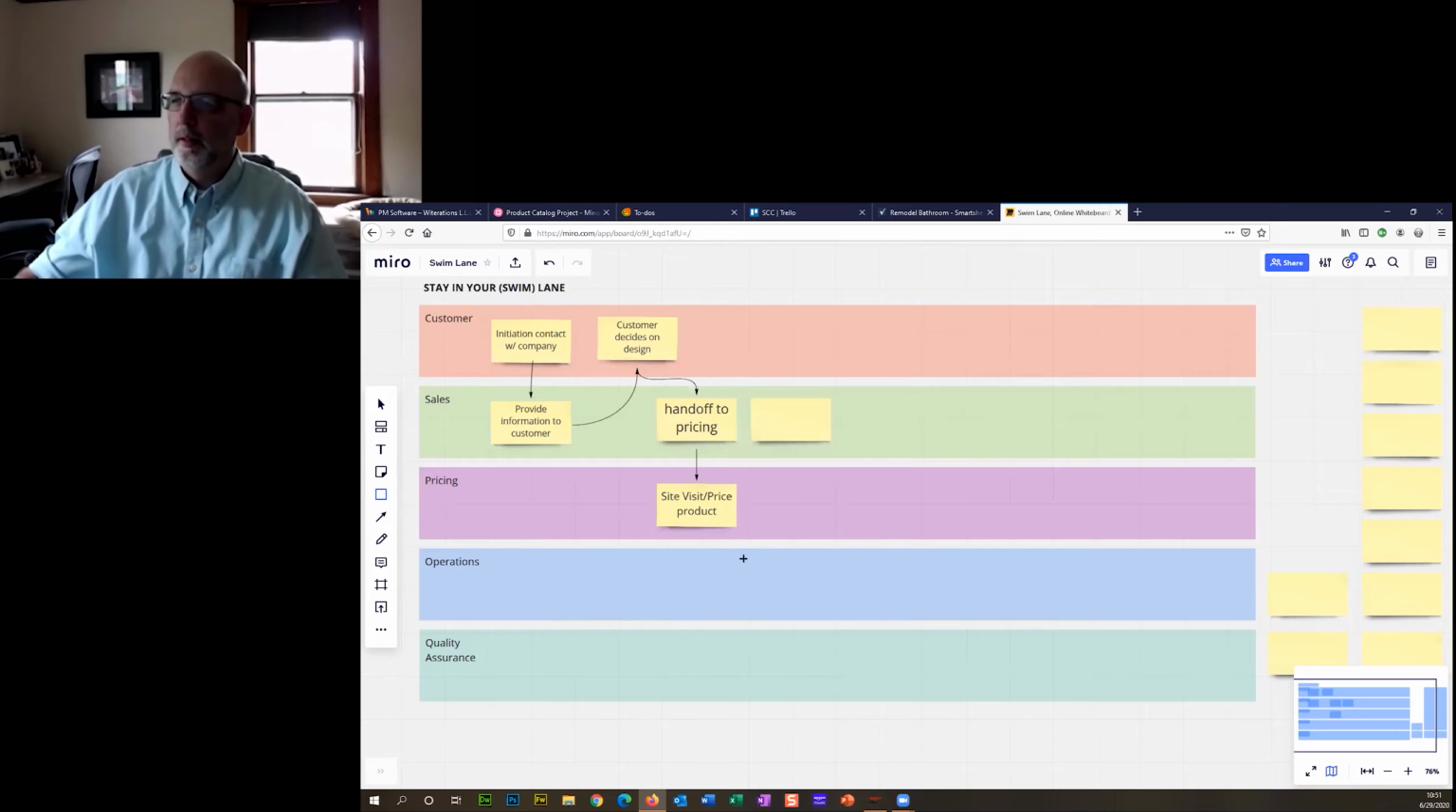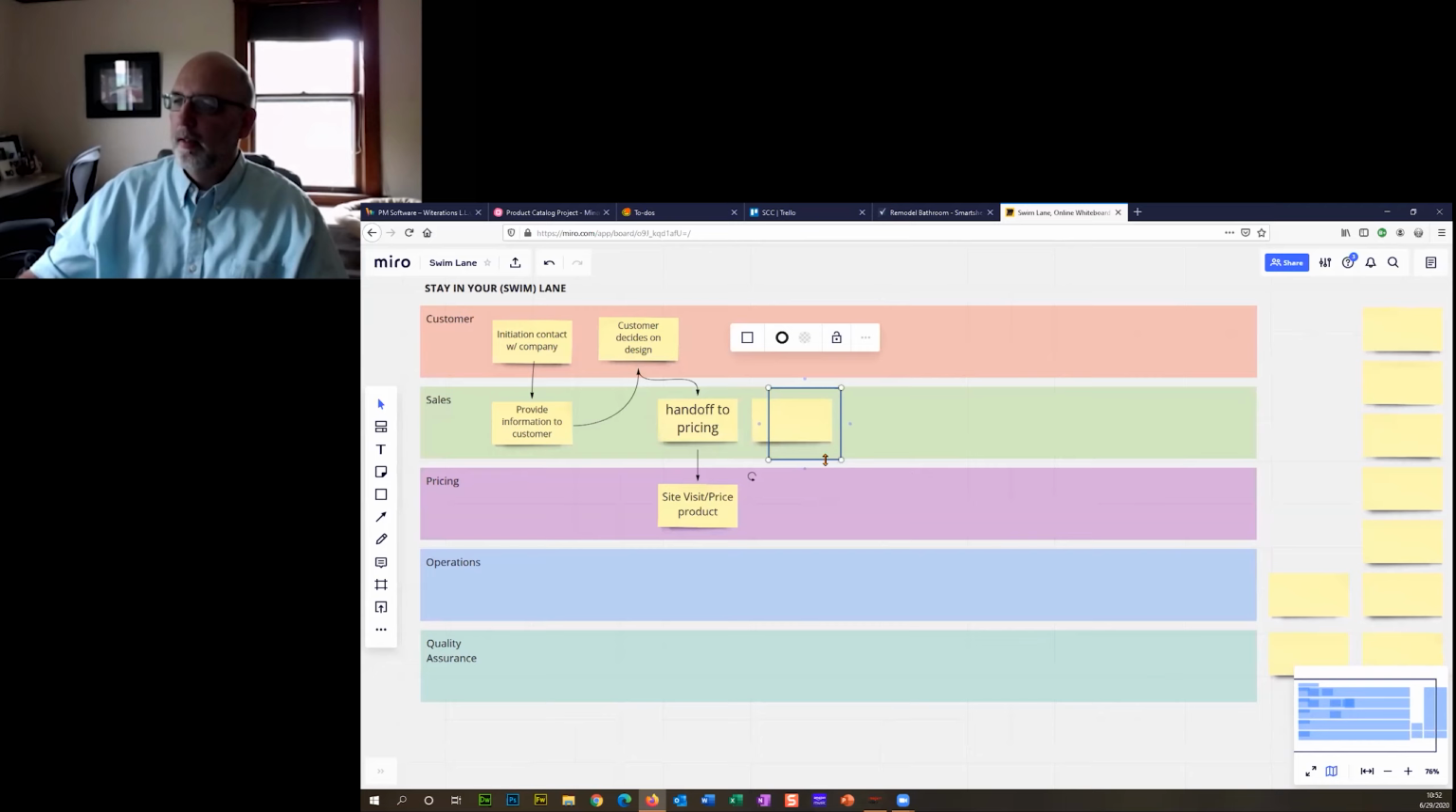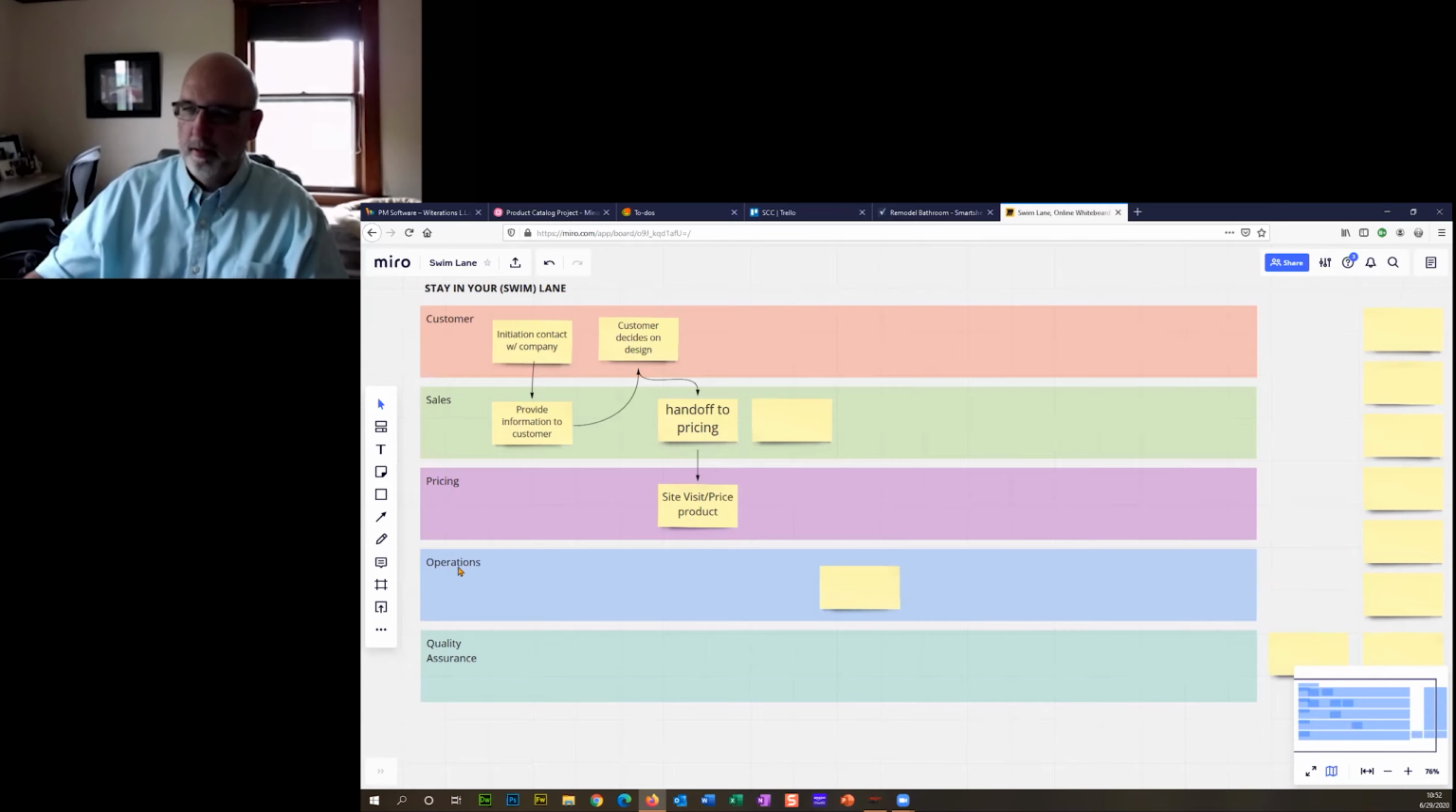Work with customer to close deal, and so on. So that's the idea of the swim lane. And then you can go back down once the sale is complete. Operations would take it, and they would actually, or the installers, whatever you want to call them, they would take the deal. And quality assurance would check it once everything's built. And it would go back, maybe sales is also Q&A.